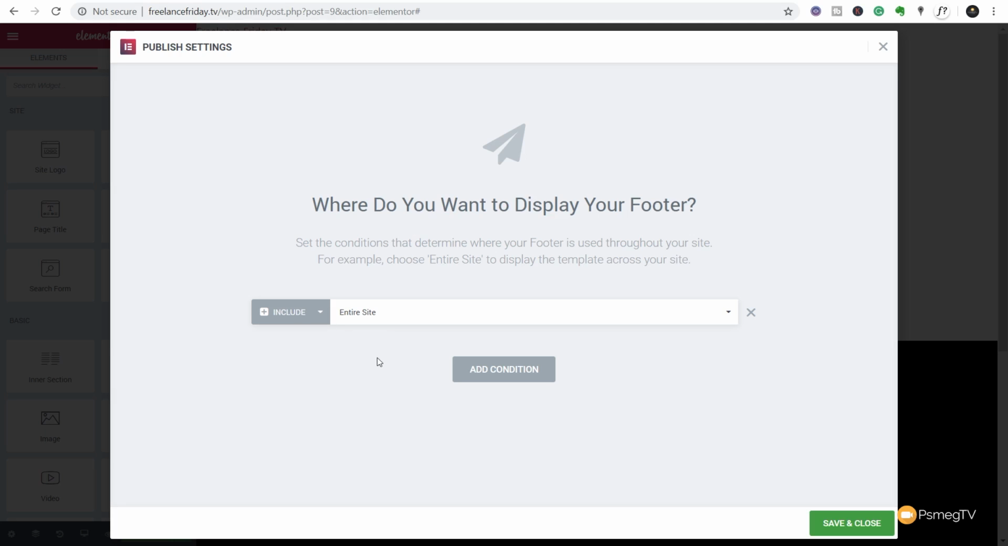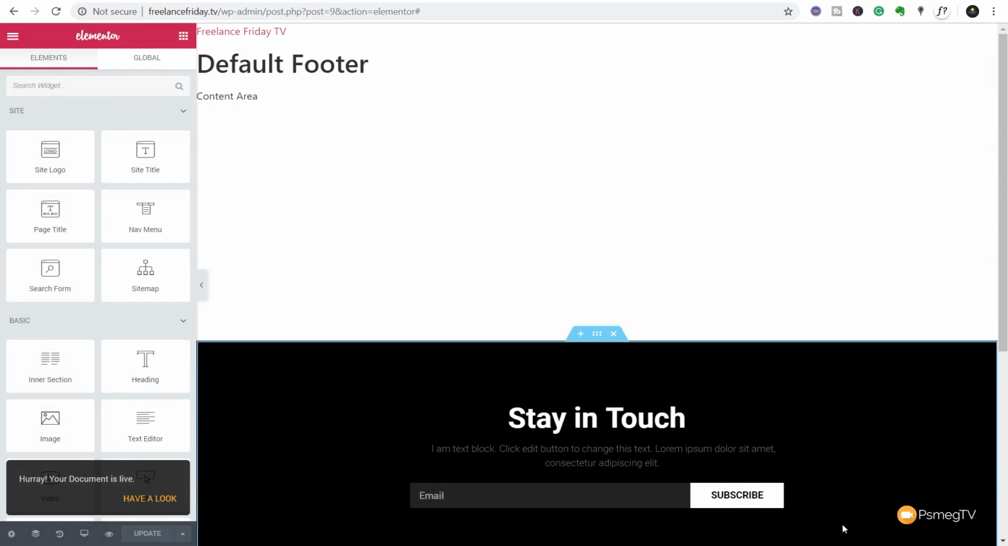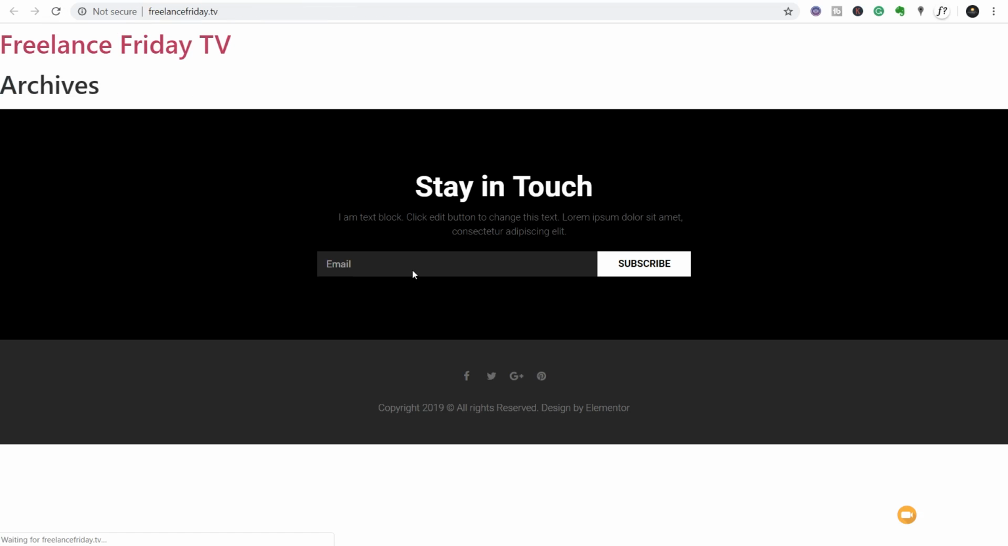So we're going to say that we want to include this footer in our entire site. So we just click on Save and Close, and that now lists that as being the footer. That's the default footer for our site. If we jump back to our test page and just refresh that, we should then see our footer on the page exactly as we'd expect. So that's the first thing done.